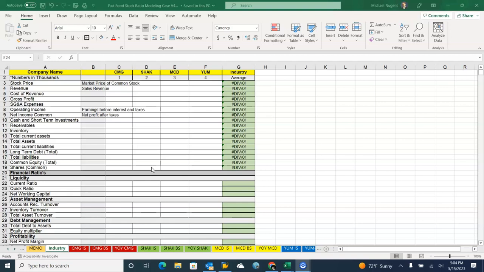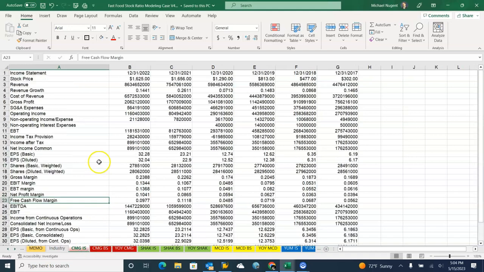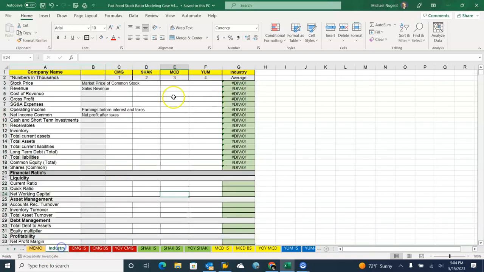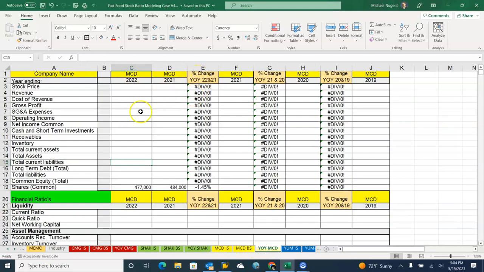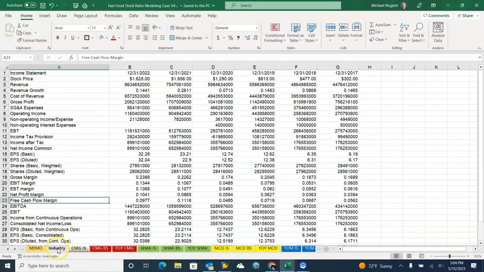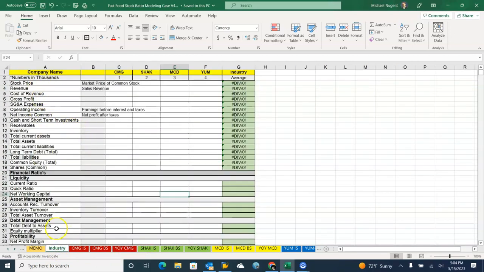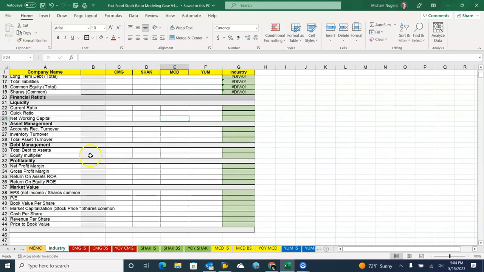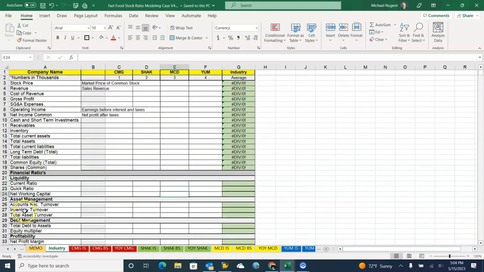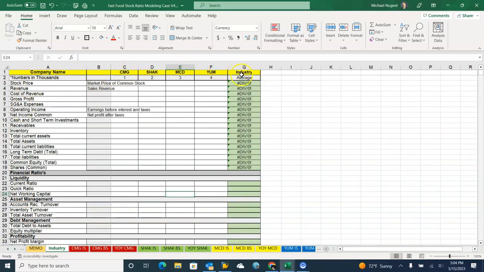Okay. So the point of this case is, how do we take raw financial statement data downloaded from the internet and use it to create an industry average and a year-over-year comparison of companies' results? So the first thing we have is our industry page. And we have all our financial ratios laid out in here. And we have our four companies and industry average. So we need to populate this.